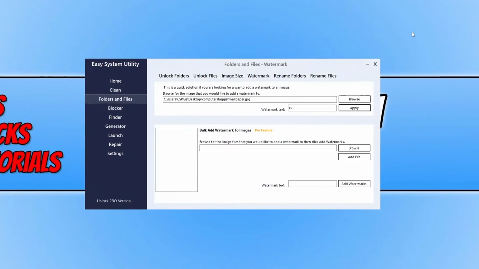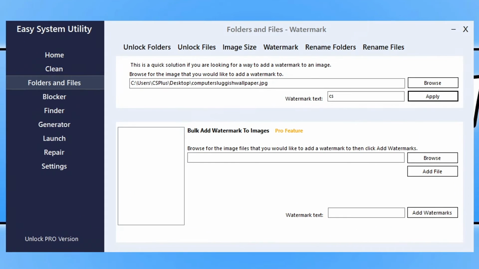Now let's go back to Easy System Utility. Next we got rename folders and files.